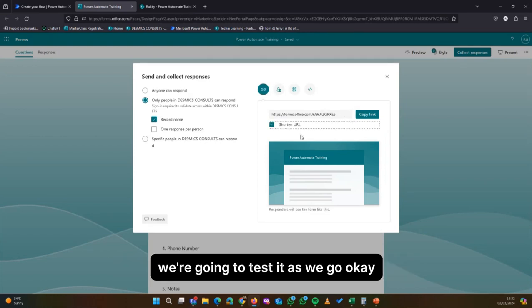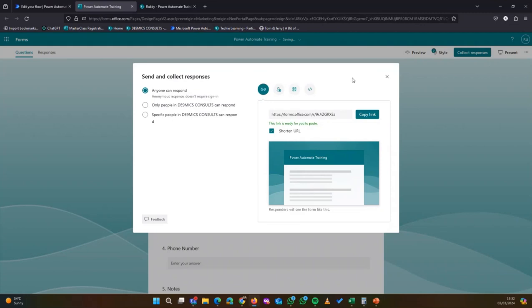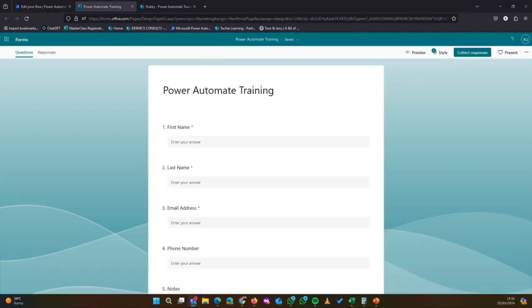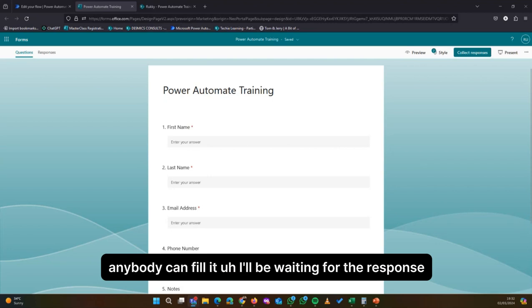Okay, so I'm going to save this, and I'm also going to drop the link to the form. We're going to test it as we go. Anyone can respond actually. Copy link. I would need one person to fill this form with any information at all, just for us to test this flow out. Anybody can fill it. I'll be waiting for the response.